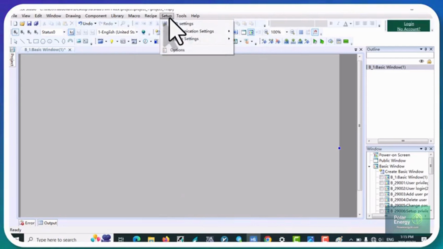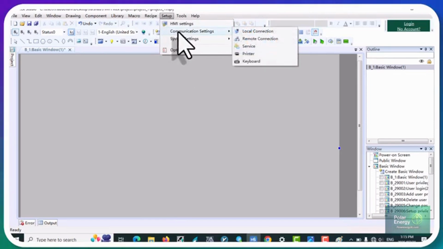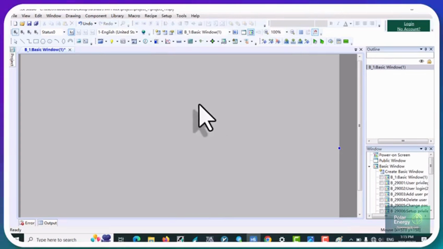So, if we want to define the HMI communication ports, we need to go to the Setup tab, enter Communication Settings, and then Local Connection. Now, here I want to connect a HiTek brand HMI to this LS inverter and set up start/stop and frequency control. So, I'm going to draw a box here.